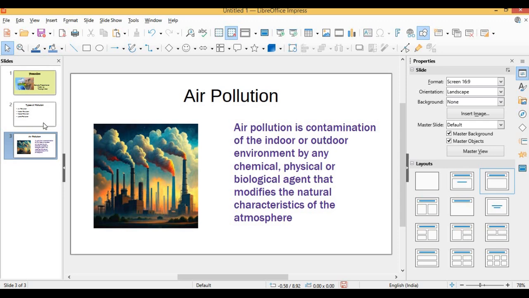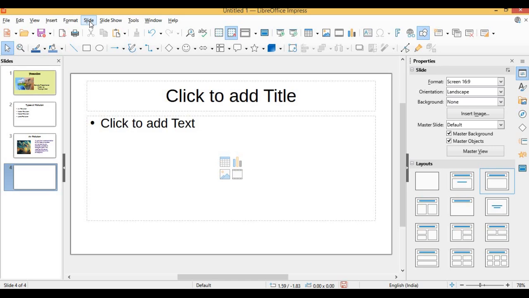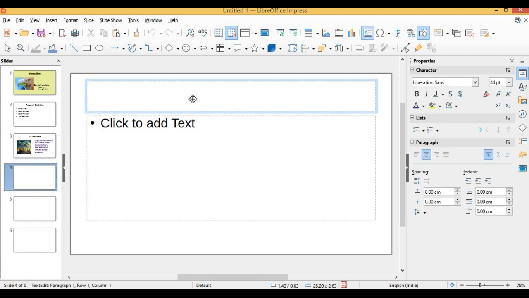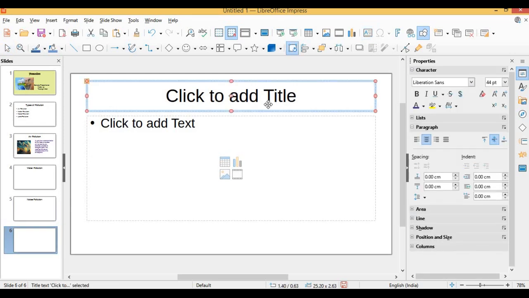So like this. Now one more slide. Same way we'll make slides for all the other 3. That is 3 more slides we need. Air pollution is done. Now next is water pollution. Then noise pollution, and last one is land pollution.